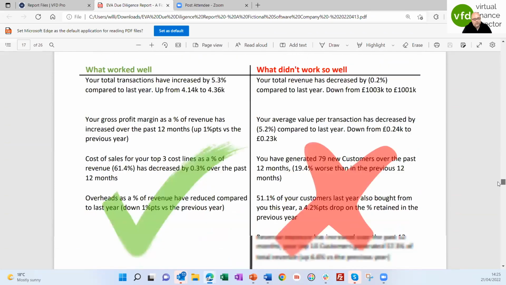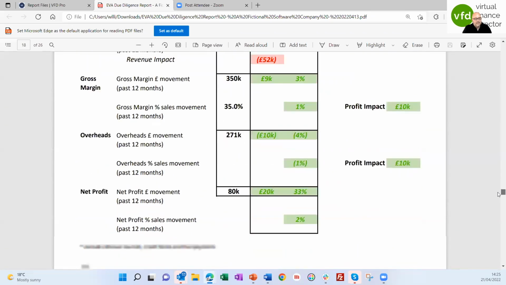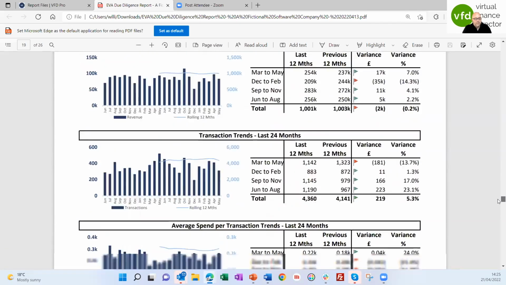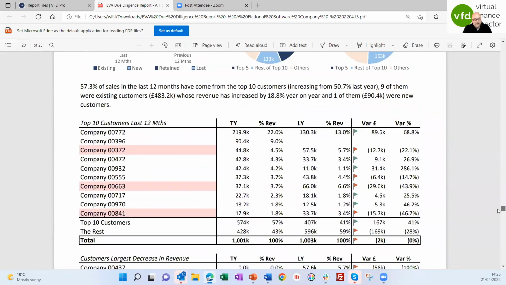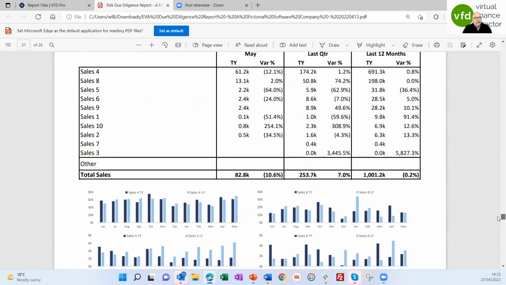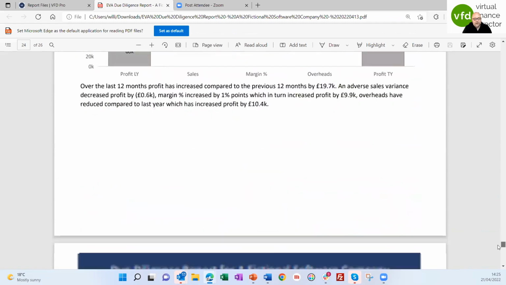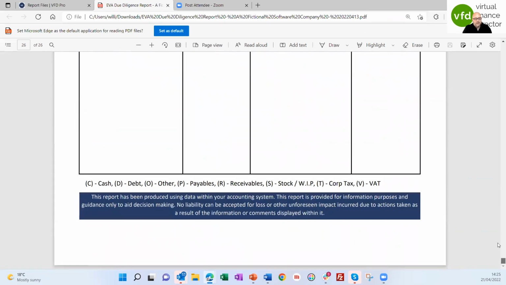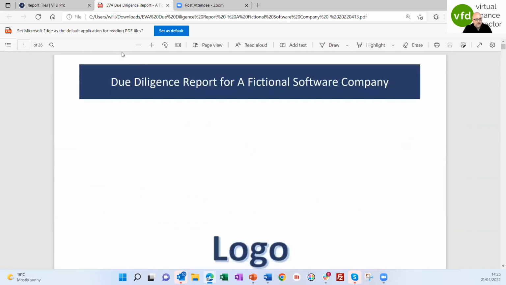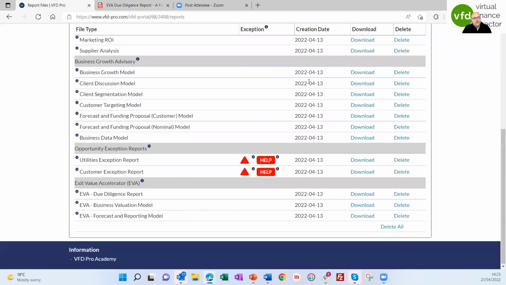So again, I'm not going to go through this in any kind of detail, but what we want to do here is pull out the key questions that we need to ask, and just do a really comprehensive review of the performance of this business. So like I said, that entire document, 26 pages, is all produced in those 10 seconds that I showed you at the start, and then you'll get the EVA due diligence, business valuation, and forecast model as well as a result of that around about 30 to 40 minutes later.